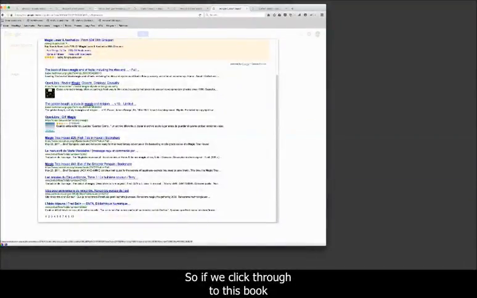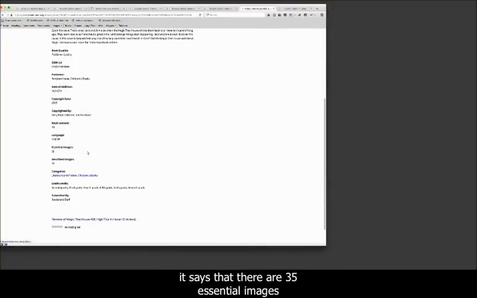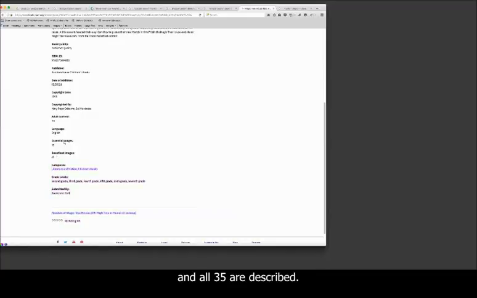So if we click through to this book, we'll find out more about the book on the book's webpage. And that includes information about how many images it has and how many are described. So if you look in the public view of this book, it says that there are 35 essential images and all 35 are described. Not every book at Bookshare has descriptions yet, but it's a big collection and it's growing. And the metadata that's hidden behind this page is what's telling the custom search engine where to go to look for books that have image descriptions. So those are some examples of what you can do right now with a Google custom search engine, and maybe someday with main Google search.